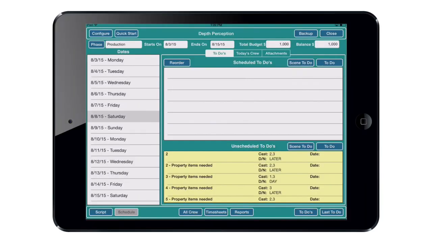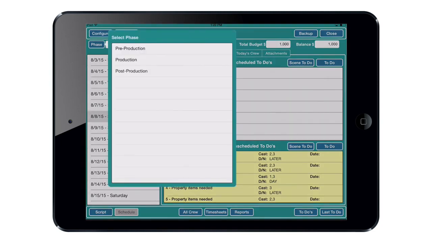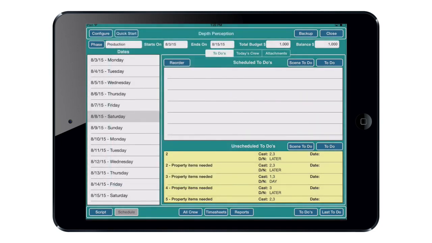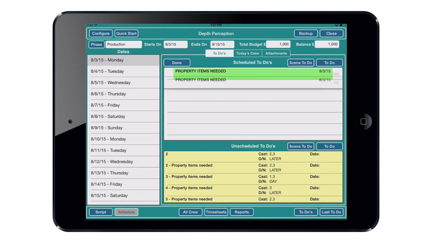To reorder to-dos within a production day, touch the Phase button and select Schedule view for the desired phase of production. Then, select the desired date. Touch the Reorder button, and you will then be able to drag each to-do into a desired order. When you are ready, touch Done.